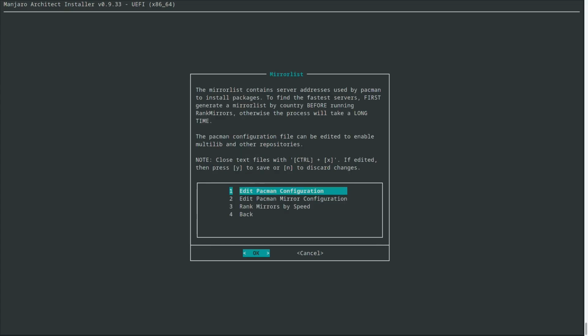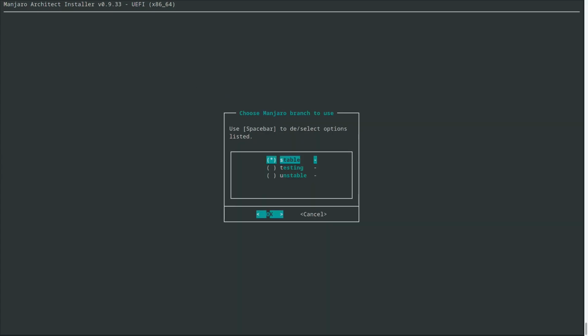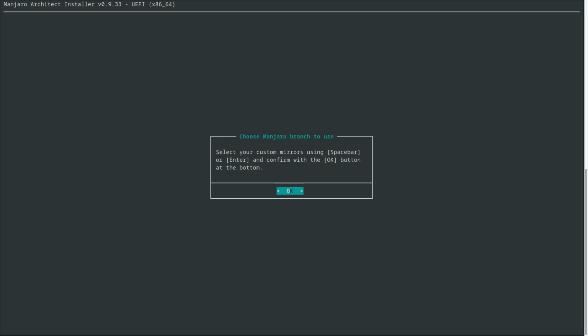Now, I don't need to edit the Pacman configuration file. I know that's going to be fine. The Pacman mirror configuration is also going to be fine for me. And what we can do is rank the mirrors by speed. So we can go to the third option and hit OK. Now I want to use the stable one, so I just hit OK here to accept the default. And then it tells us that at the end of the process, we can select the custom mirrors using the spacebar or enter and confirm with the OK button at the bottom.